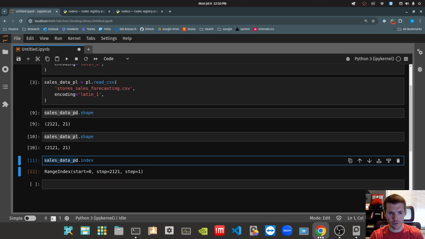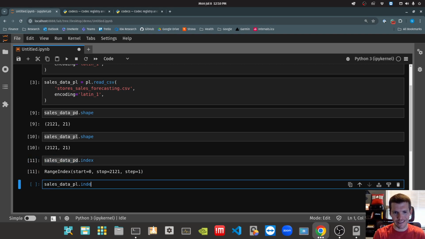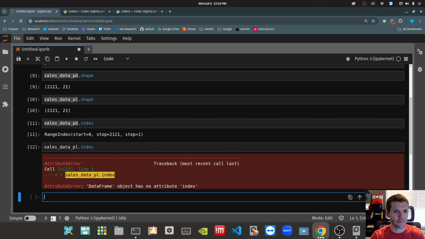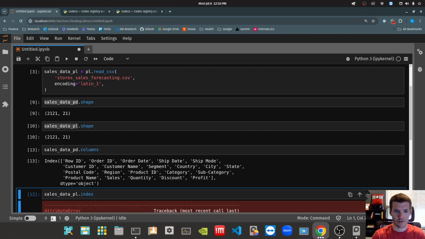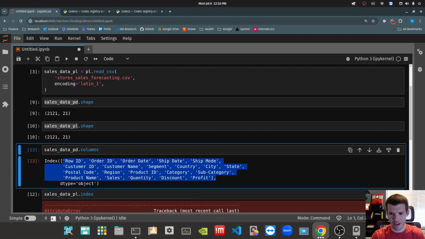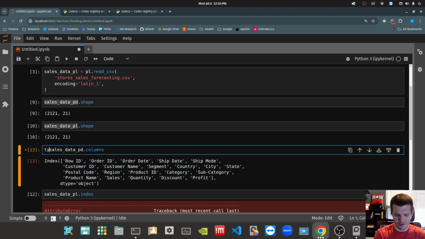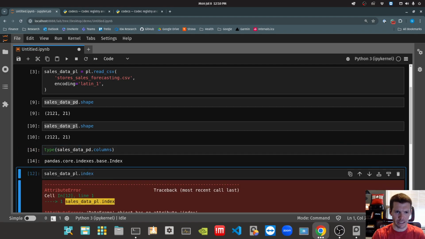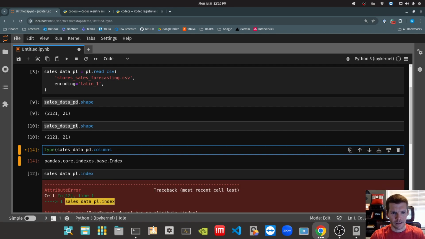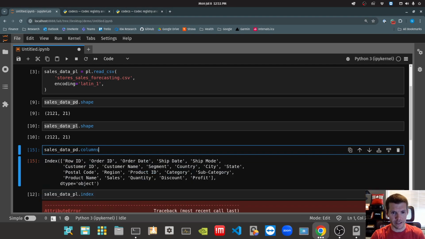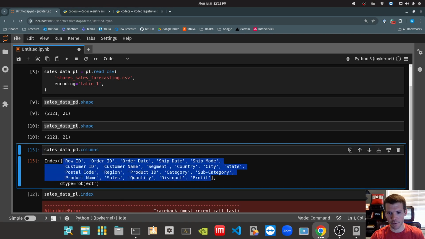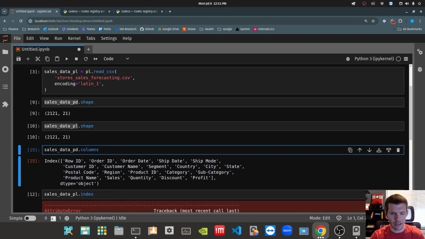But of course, if we were to try to do that with polars, we don't have an index. Polars data frames do not have indices or an index. But they both have columns. If we do this with pandas, it gives us back this index object, which is interesting. If we look at the type of that thing, it is actually an index type. A lot of times I might want to change column names, which we can do by just reassigning this. If we had a list with exactly the same number of entries, we can reassign that. And I've got an example of that in the pandas basics playlist.